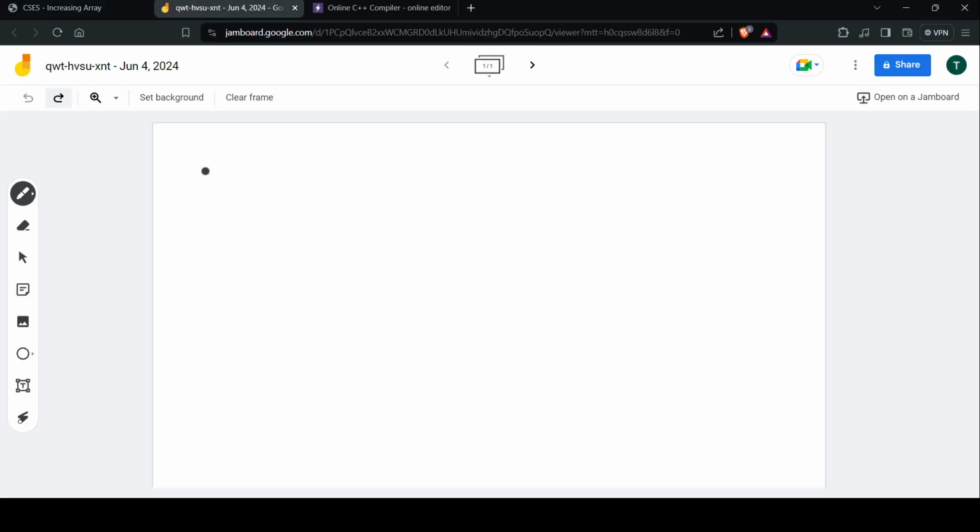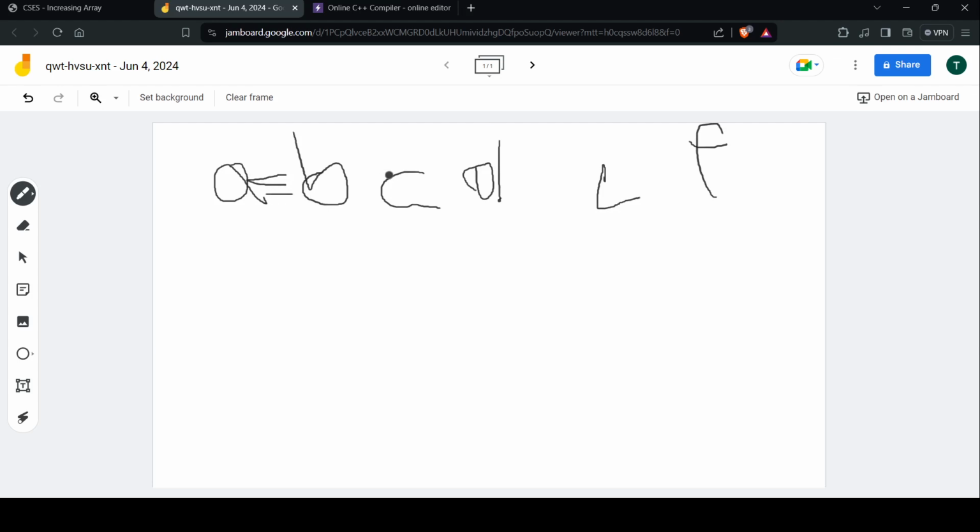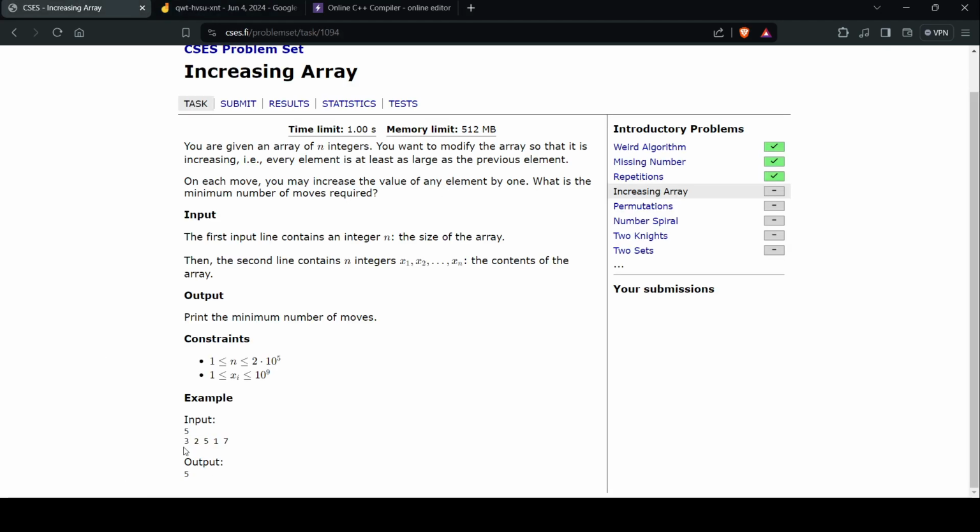What's a sorted order? Let's assume the array elements are A, B, C, D, E, F. Sorted order basically says that A is less than or equal to B, B is less than or equal to C, C is less than or equal to D, D is less than or equal to E, and E is less than or equal to F. Basically, it's in non-decreasing order, or increasing order, you could say. So this element is guaranteed to be less than or equal to the next element, and so on. So you have 3 2 5 1 7, right?